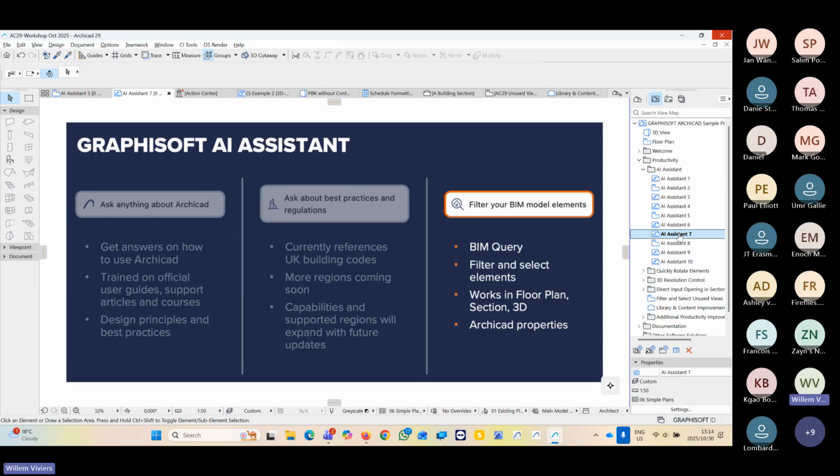The third use for the AI assistant is using it as your find and select or filtering tool within your BIM model or elements. We refer to that as a BIM query. So we could filter and select elements. It works on the floor plan, section, and 3D. And you can even reference Archicad properties in terms of that.